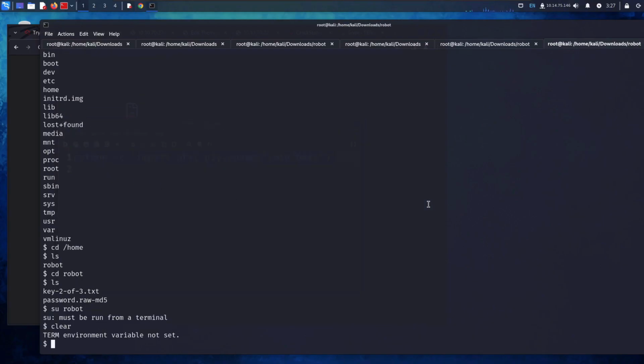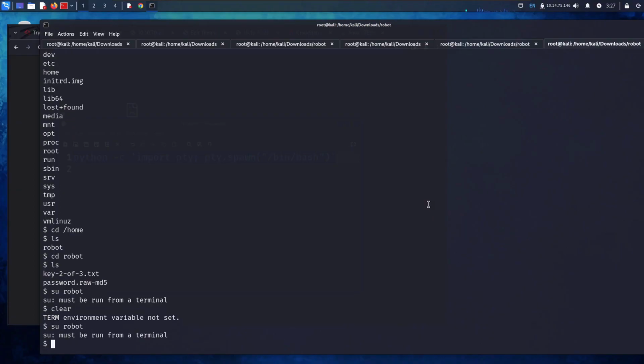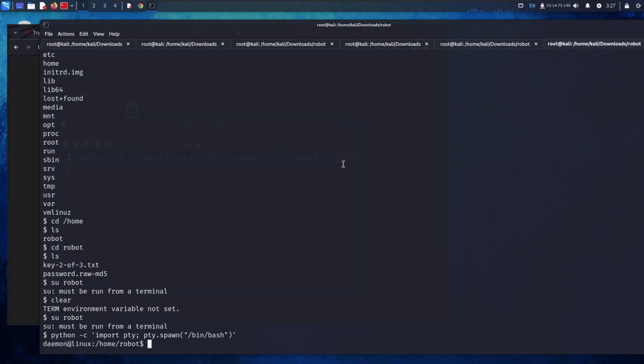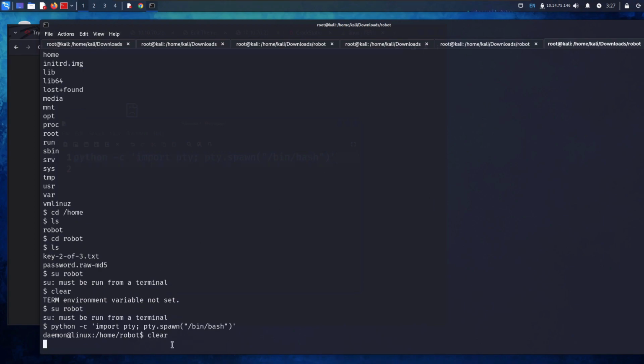For example, if you try to switch to robot, you can see it is not working. That's why you need to paste that command. And now you can see your terminal has changed. Now everything will work.